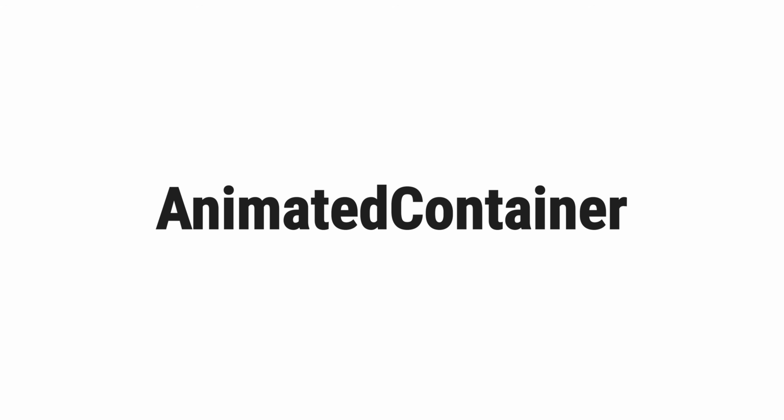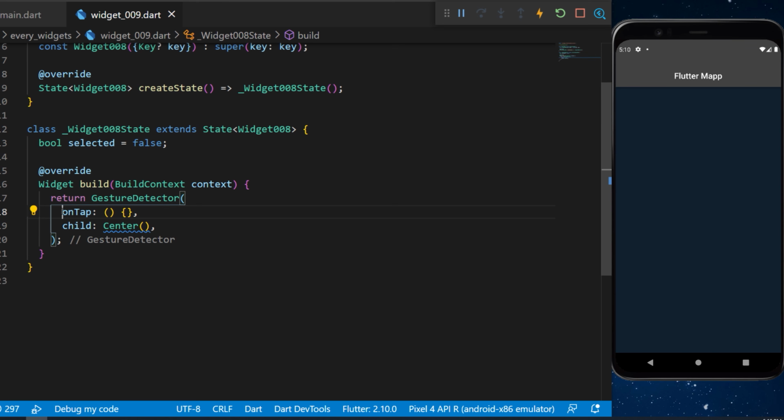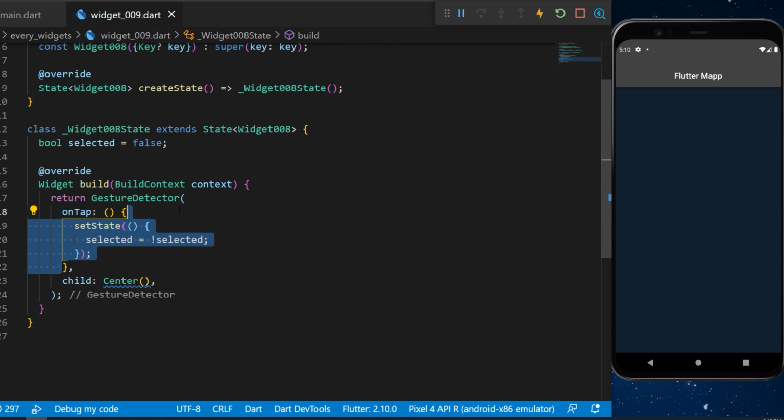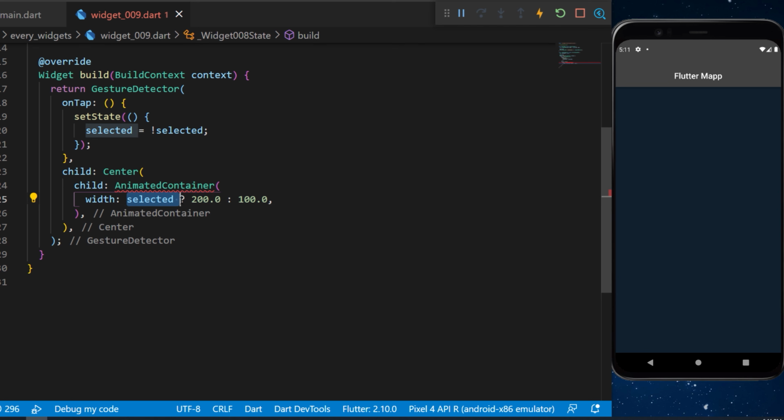The AnimatedContainer. Let's start this one by adding a boolean selected set as false. The GestureDetector will have the onTap and the child Center. The onTap will setState and reverse the value of the selected. Again, the selected is the boolean that we have set at the beginning. In the center, we will have a child AnimatedContainer. For the width, if the selected is true, it will be 200. Otherwise, it will be 100. The height will have the same logic. If it's selected, then it will be 100. Otherwise, it will be 200.